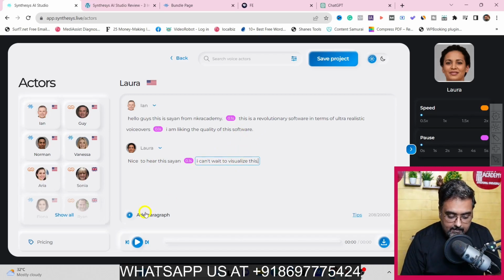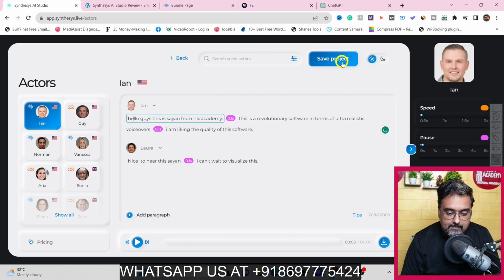And then once this is done, I can go ahead and keep adding paragraphs. That's up to me. But what I need to do after this is that I just need to save the project. And once that is done, I just need to take a preview. So I can just click on play. And as you can see, these are all loading. So let's wait until it is processed.